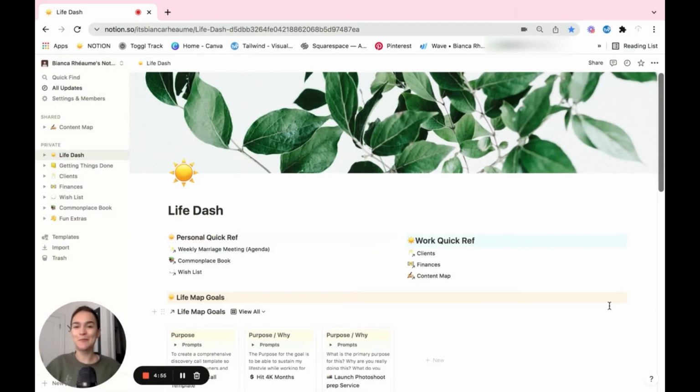So I won't keep you waiting for too long. Let's head over to my computer and I'll show you a little bit of what my Notion looks like. We're here. Welcome to my Notion dashboard. I'm really looking forward to giving you the grand tour of the different things that I use on Notion.